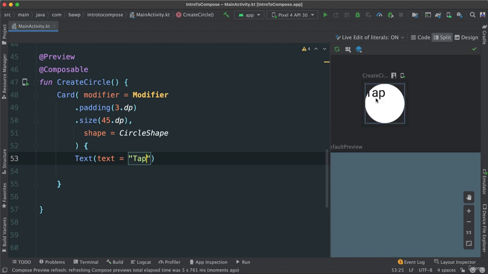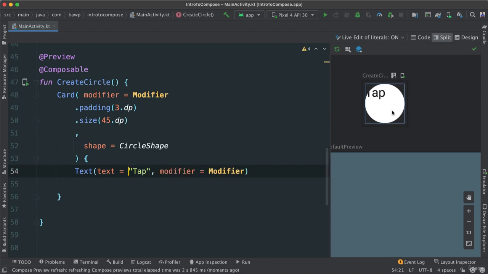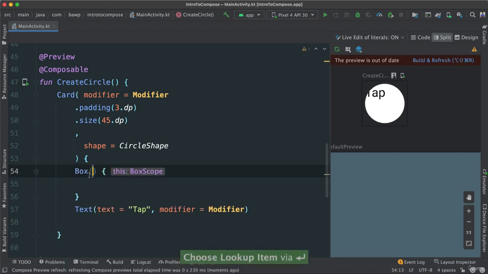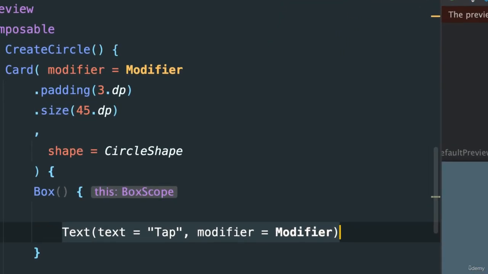But we have a problem here. The tap is not in the middle. We want it to be in the middle of our card. Now, there are different ways to deal with this issue. One of the quicker ways we have here to force the text to be in the middle is to wrap this text into a box. Because a box will have a parameter that will allow us to set whatever's inside of this box to be in the middle. So what I'm going to do, at top, I'm going to say box, and there we go, the first box there, and I'm going to get all of that and put it inside.